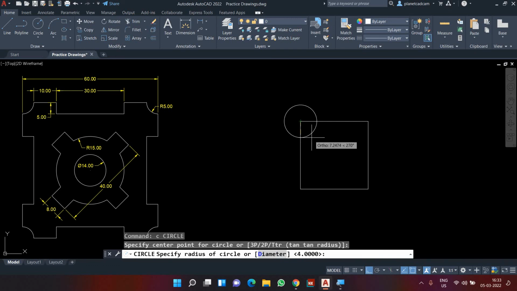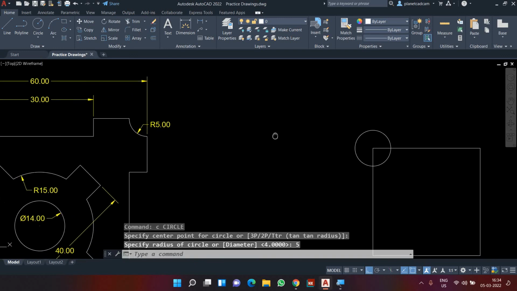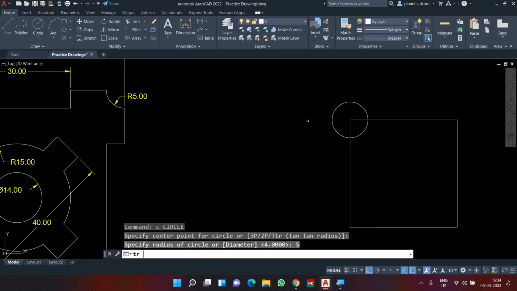Now I'll create a circle here of radius 5. You cannot create a fillet over here of radius 5. It will not work. So I'll create a circle here of radius 5 and then trim this portion out. I don't want this portion and I don't want this portion.